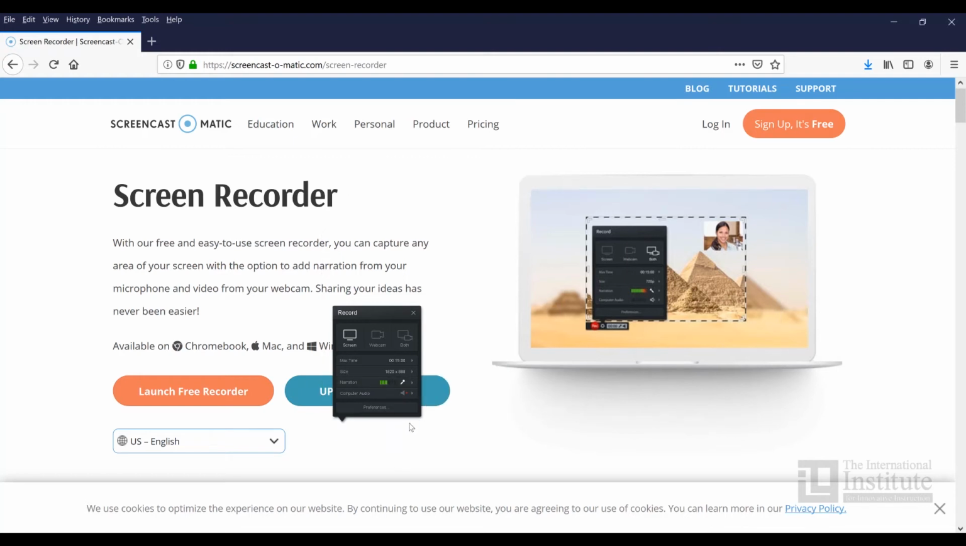Now, it's important to note that the free version of Screencast-O-Matic will not record computer audio, meaning if you have a video or other audio source in your PowerPoint slides or presentation, that the free version will not record that.